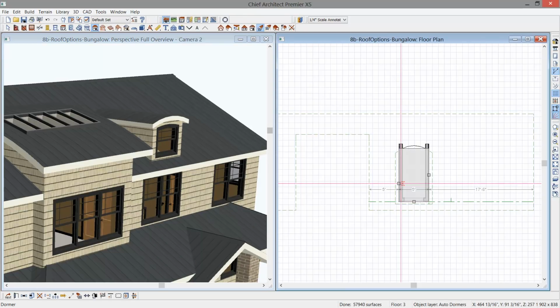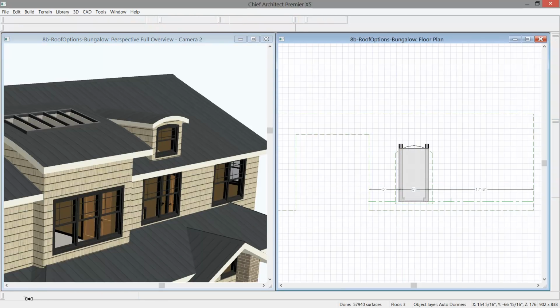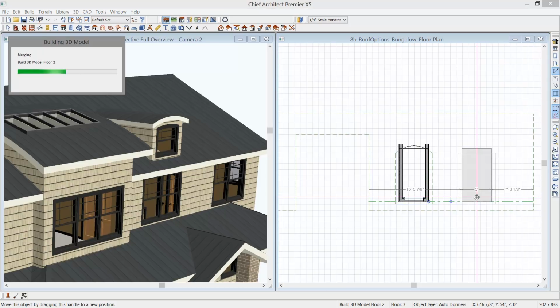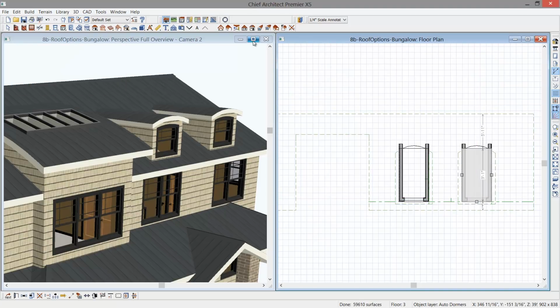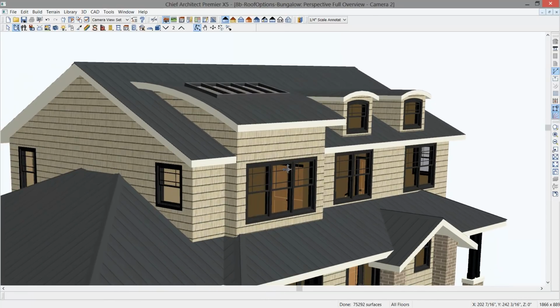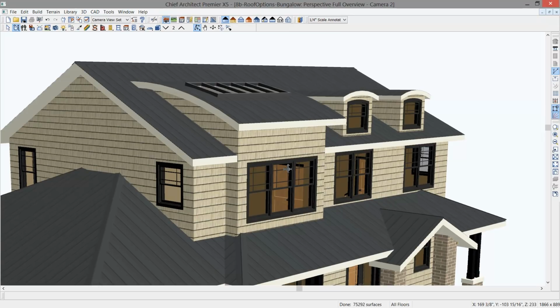Once you've got it selected, let's go ahead and use our copy tool, and let's just go ahead and drag a copy over, and we'll just place that off to the side. Let's go ahead and broaden our 3D view. Zoom out here a little bit. So that's adding a little bit of variability to the style of the roof.